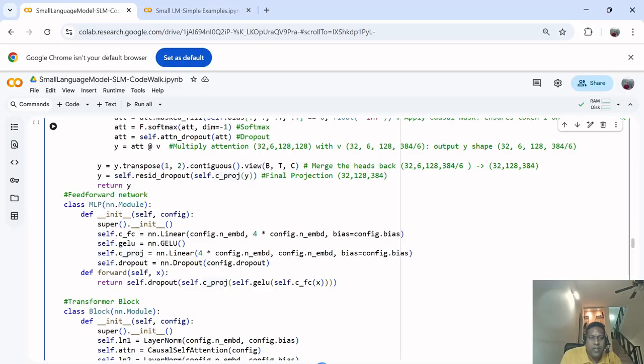So you can see when you pass this feed-forward network, again it's a class derived from the neural network. This is how it is initialized, and when we send the input, it first goes through this linear layer, processed by this linear layer, and then applies the activation function, and then finally brings it back into the 384 dimension, and then applies the dropout and returns it.